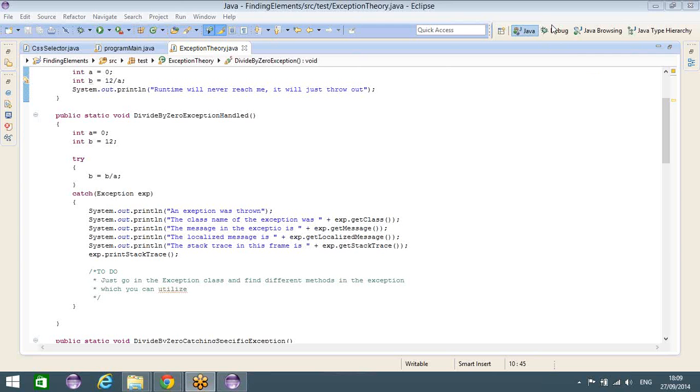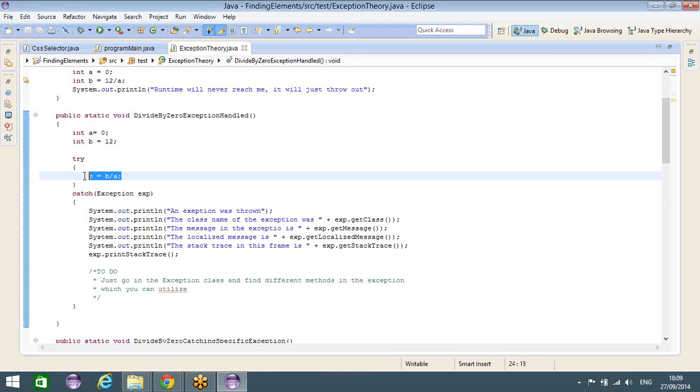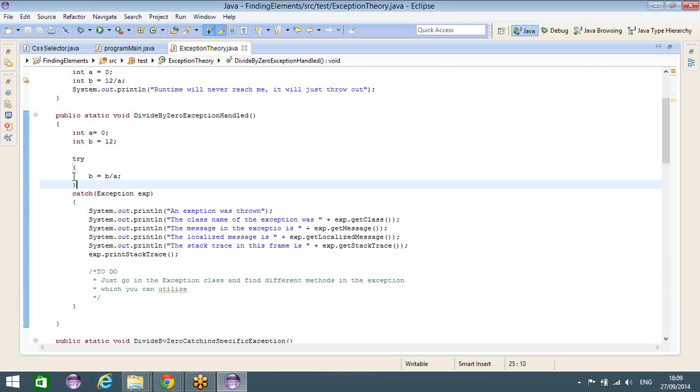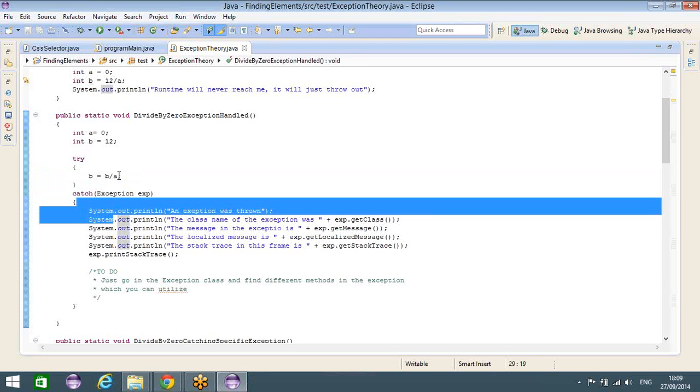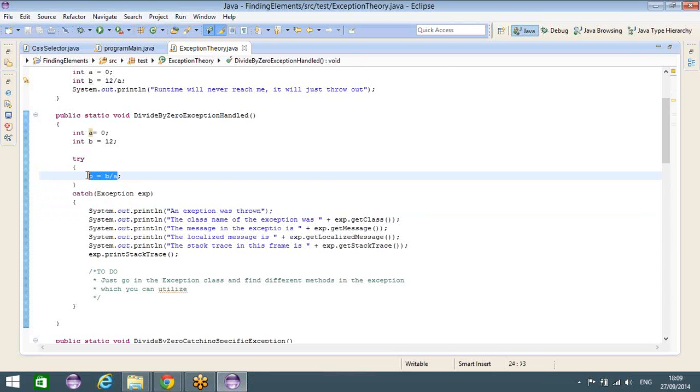In that case, I will put the statements which I think can throw an exception in the try catch block. In the try block, the statements will go. In the catch block, I will catch the exception. Here, I know that b equals b by a will throw an exception, because a is 0. So I will catch it. This is the basic syntax.